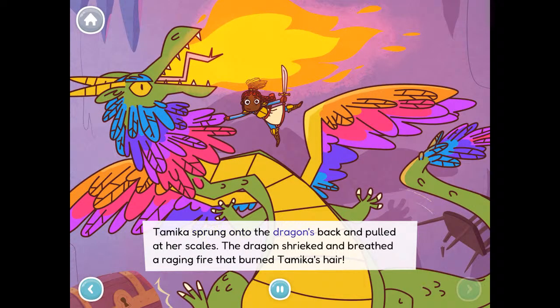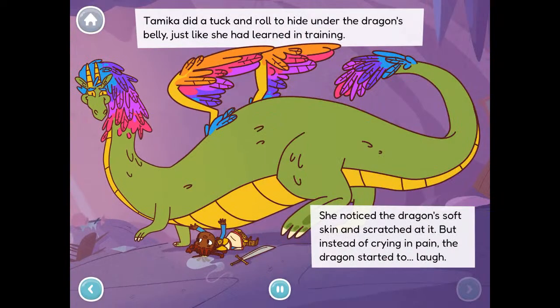Tamika sprung onto the dragon's back and pulled at her scales. The dragon shrieked and breathed a raging fire that burned Tamika's hair. Tamika did a tuck and roll to hide under the dragon's belly, just like she had learned in training.